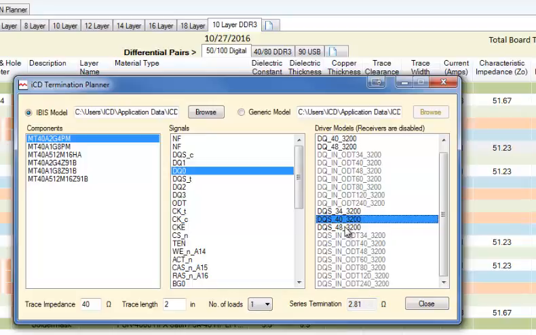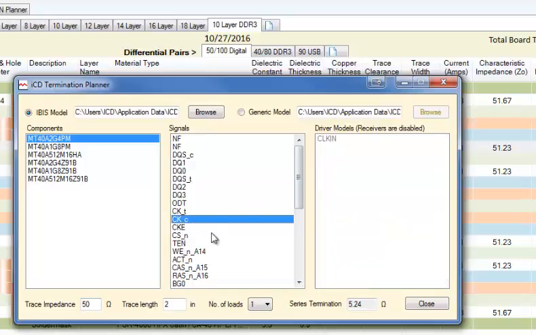DDR4 can be programmed to use a 48 ohm source terminator, so that should give us, well, for a 50 ohm, you could run on a 50 ohm transmission line, and you would require a 5 ohm series terminator there. Most terminators will be between maybe 12 and 33 ohms. So you can go through here and you can click on all the signals and inputs. The receivers are disabled because we're just looking at the drivers in this case.